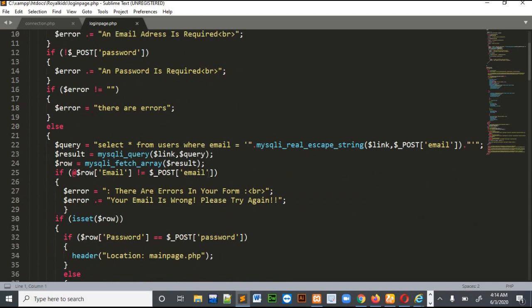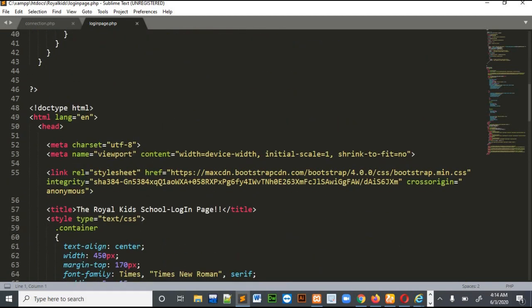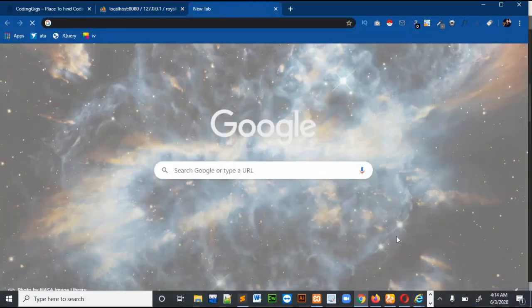First of all, I will show you the HTML and other things. So I will also show you my login page. Let me just open my login page.